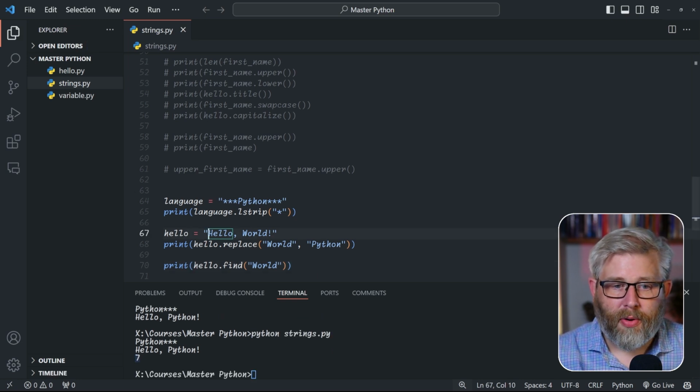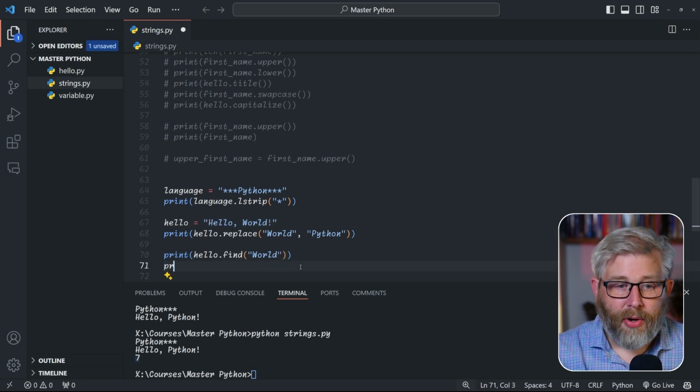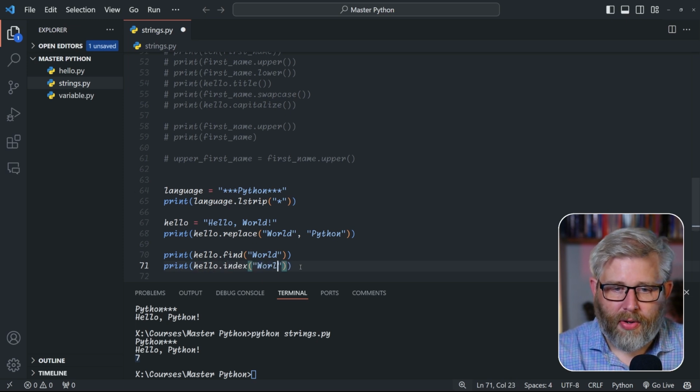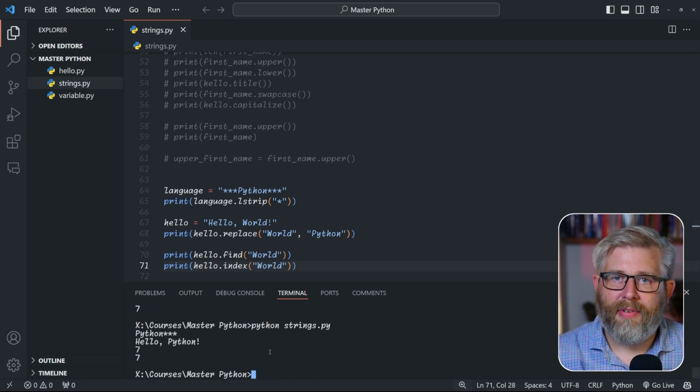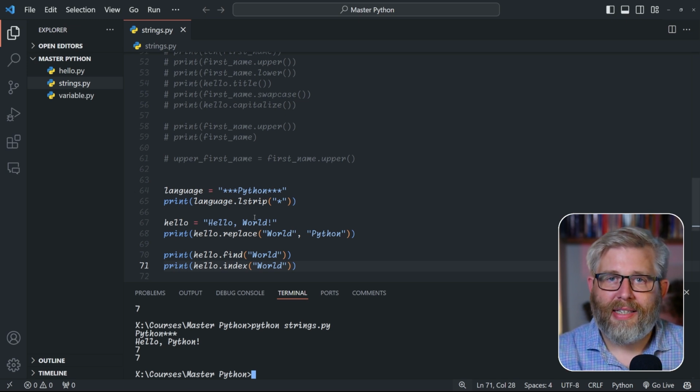So if we go 0, 1, 2, 3, 4, 5, 6, 7, world starts at index 7. Now we can also find world by using the index method. We can use index with world and this will give us exactly the same output. So again, the index of world is index 7.